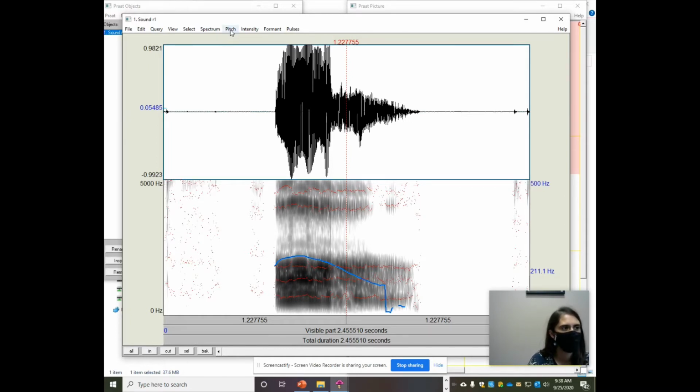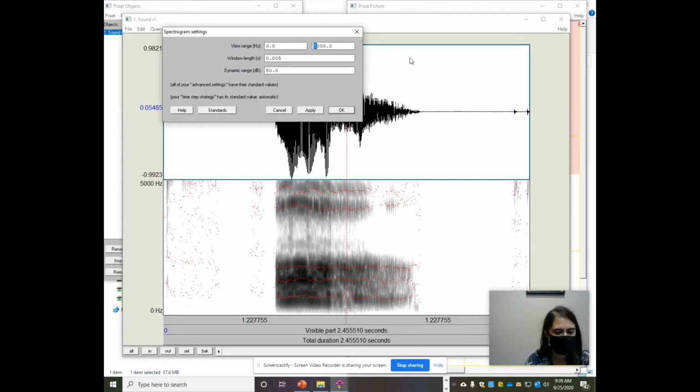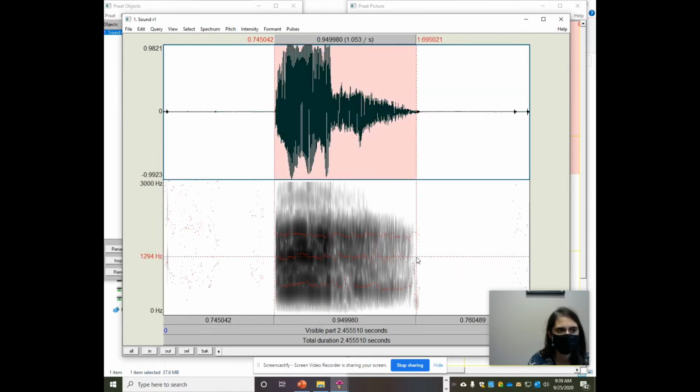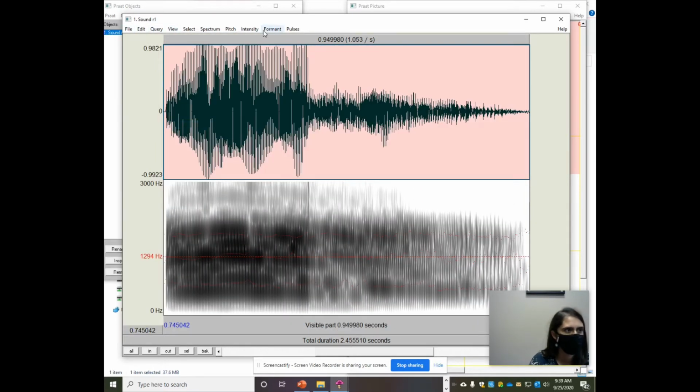The way to do that is I'm going to take off the pitch line like this, and narrow my spectrogram window a little bit by going into the spectrogram settings. I'm just going to make this window a touch smaller so I can really see my formants a little better. Because I'm still a little zoomed out, I'm going to zoom in to the selection, and then I can see a little better.